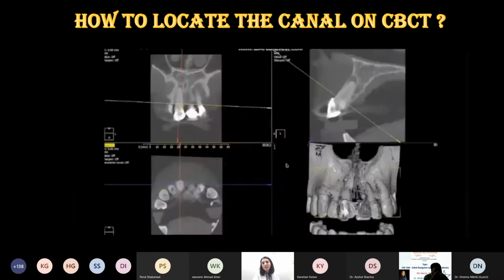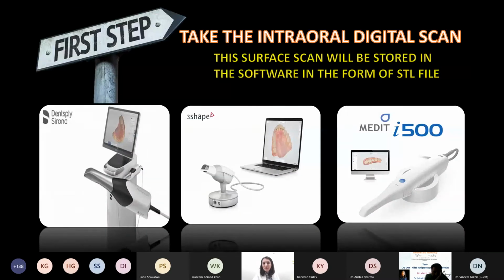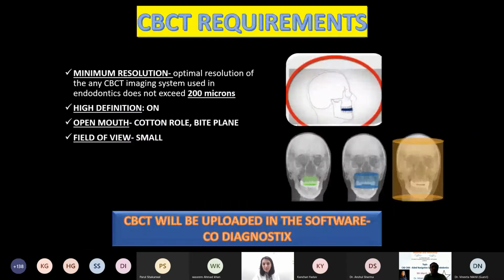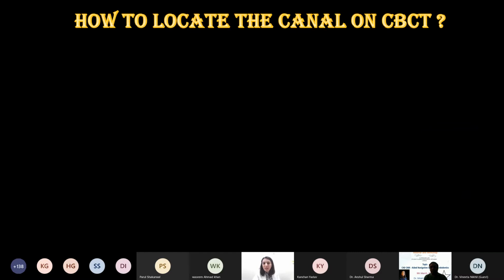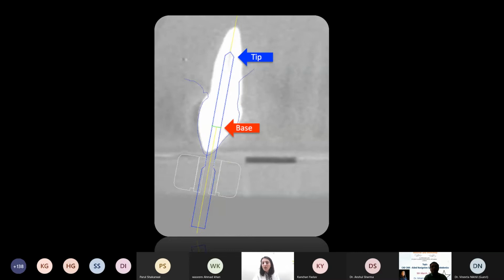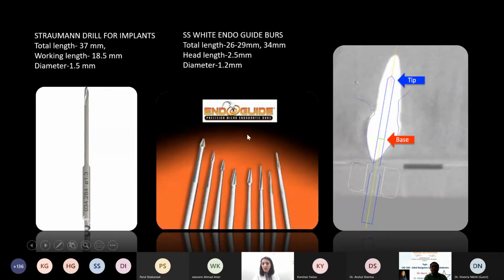Let me do a quick recap for you all to understand a little better. First step, take the intraoral digital scan. Number 2, take the CBCT scan. On CBCT, we will locate the canal. After we locate the canal, we have to choose a burr first. After choosing the burr, we make a virtual drill path for the burr in the software. The software will automatically tell you and guide you how to make the virtual drill path.